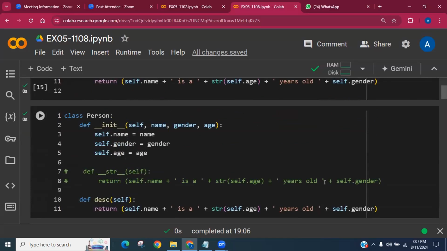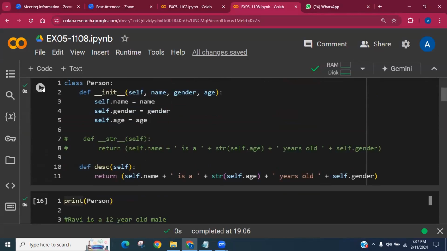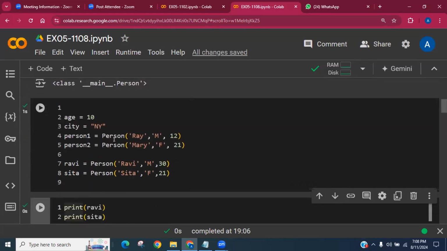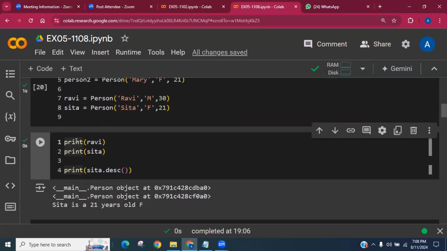Now I wanted to tell you about this string method. When you're not coding this string method, a class will still get created. However, now I created the same class and commented these lines of code. I ran that and the class got created. Again I created the object, person1 Ravi, Sita. But when you print Ravi, calling that reference of the object, it no longer returns the string of that particular class, because we commented that string method.